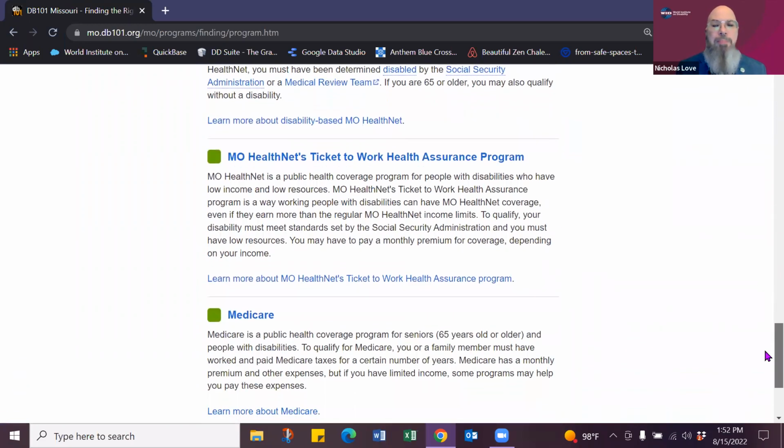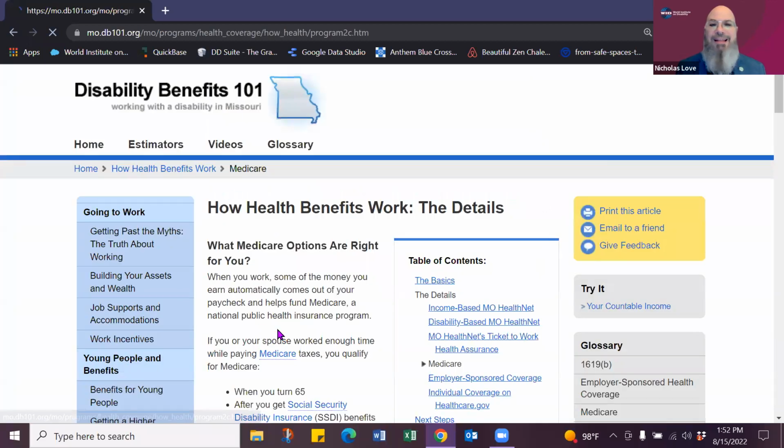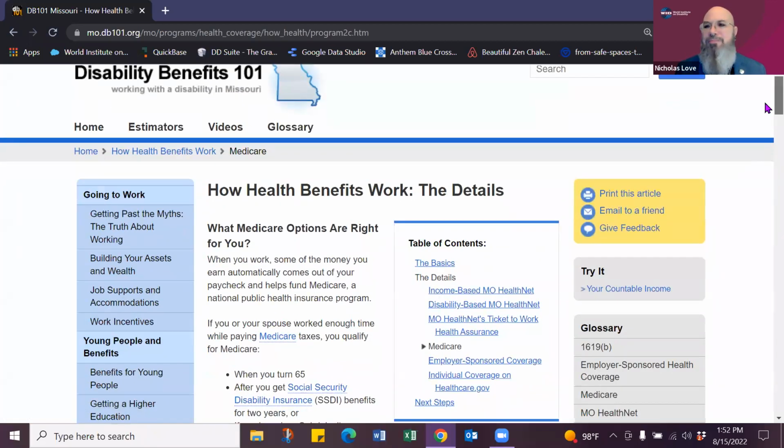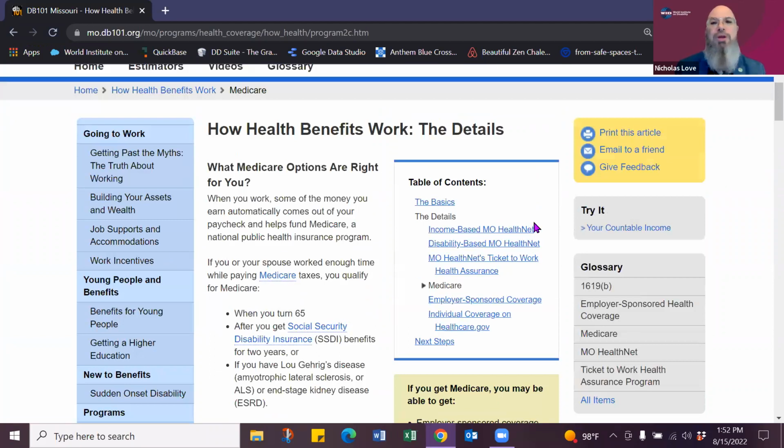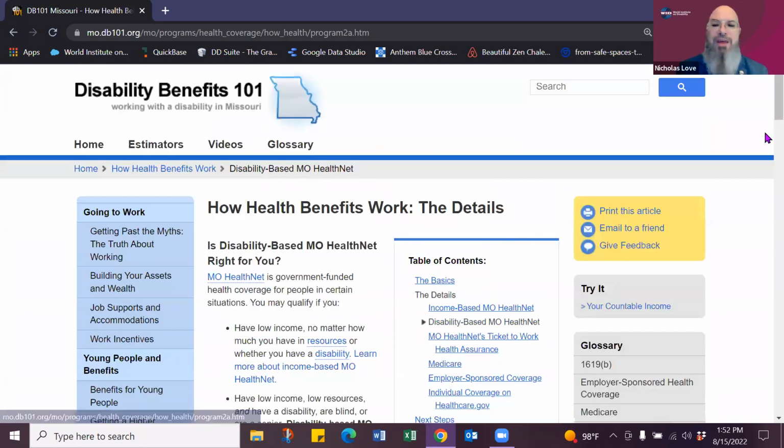Say I want to know more about the Medicare program, I click on it, and now I'm in the how health benefits work, which is actually the next article that I was going to go to. So this is all about healthcare. So we can learn about income-based. We can also learn about disability-based. We can learn about the ticket to work, Medicare, which is where we are now, employer-sponsored or individual healthcare. So I can go in and learn about it right there.